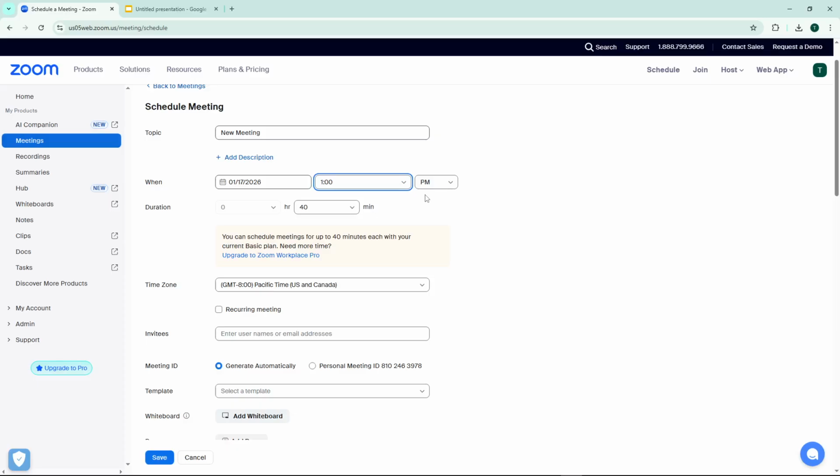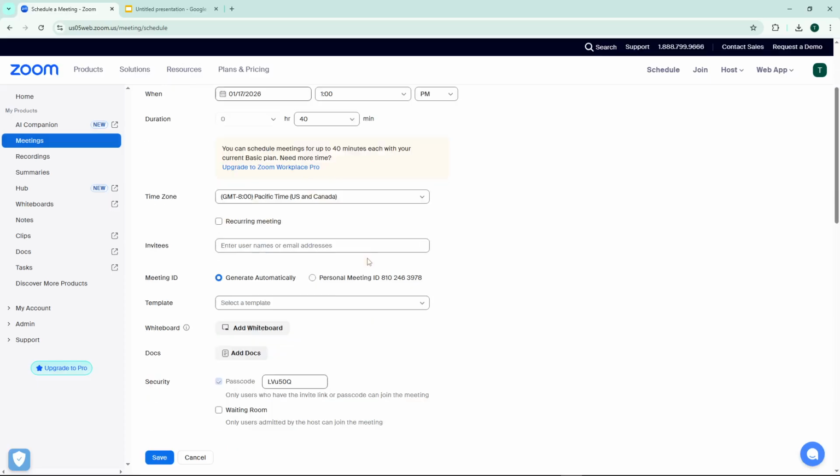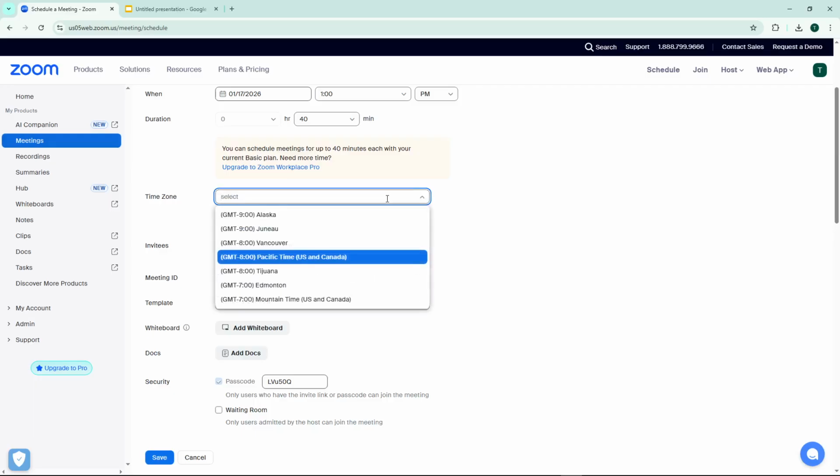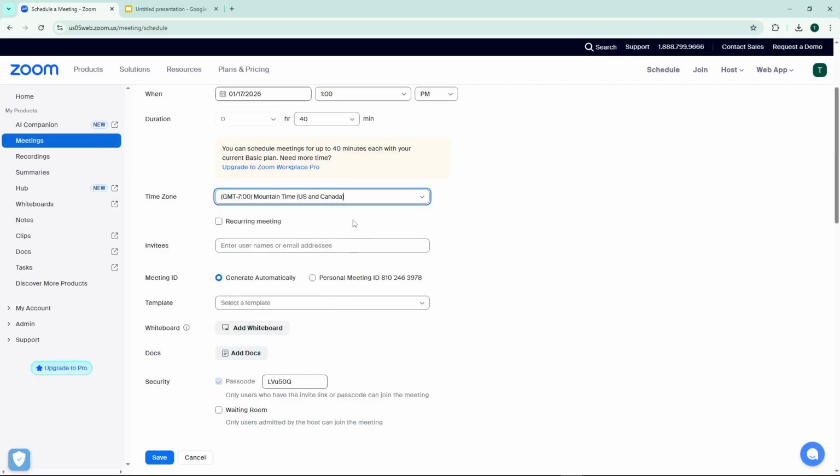Right below that, you'll find the time zone drop-down menu. This is particularly important if you're inviting participants from different geographical locations. Select the correct time zone from the drop-down to avoid any confusion about when the meeting actually starts.